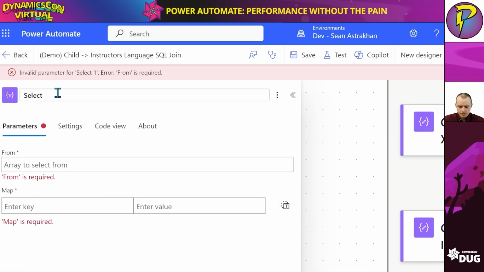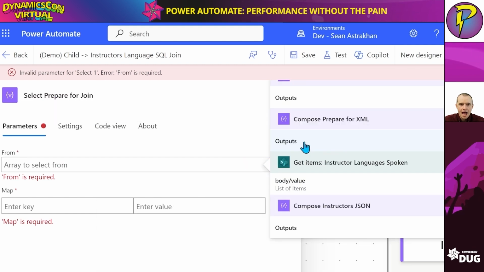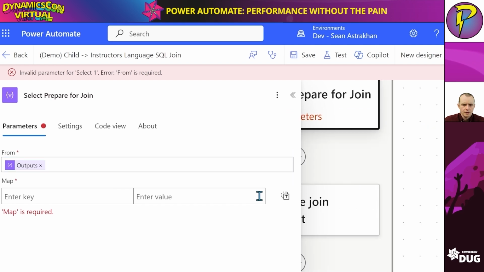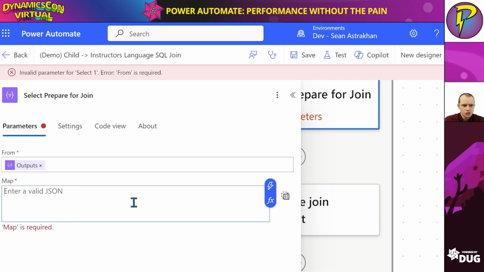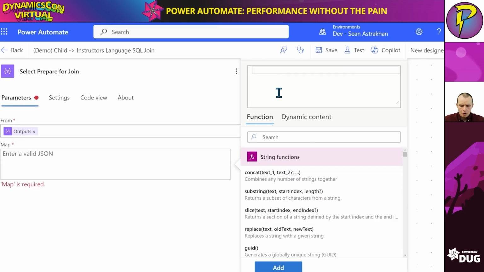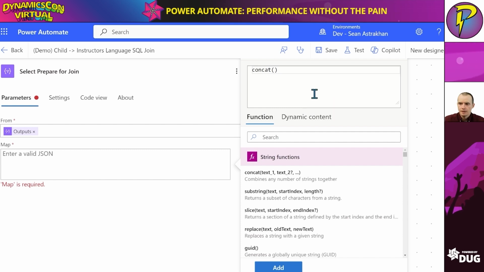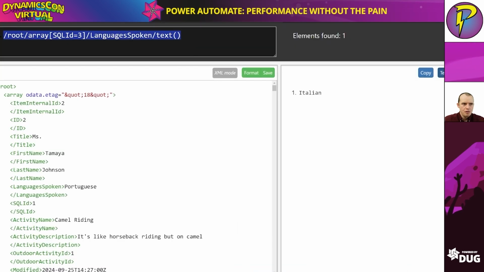And we're going to call this select prepare for join. And then our source data is the XML preparation we did earlier. And we're going to click this text mode. And in here, we're going to use a different expression called concat. And inside of it, concat puts 2 strings or puts 2 pieces of text together. And I'm going to select this that we created right here.